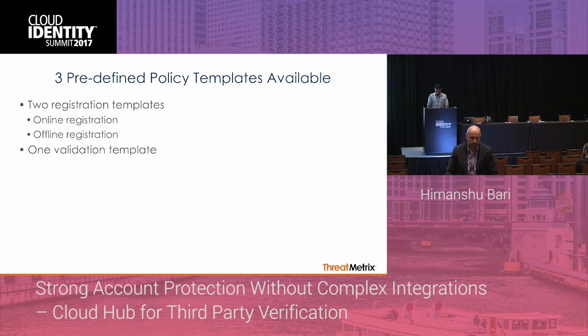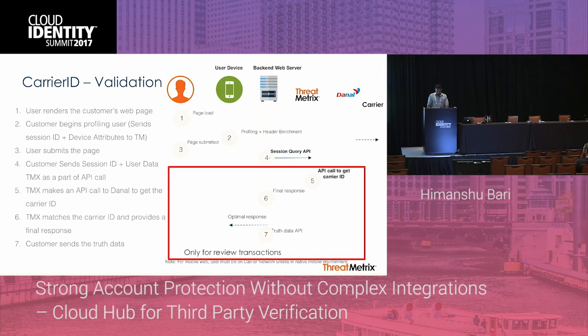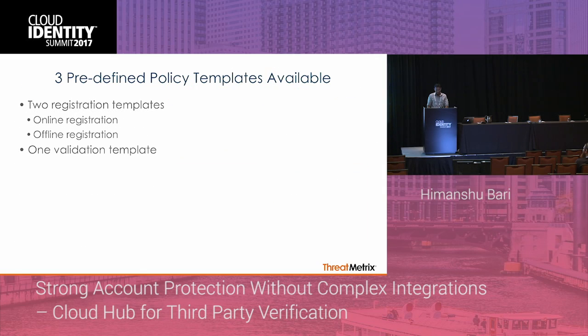I have a bunch of other slides around the workflow, but I'm going to skip those in the interest of time and where we are in this session. I will stop here to take questions. Know that if you're interested in carrier ID, we're happy to have follow-up discussions.